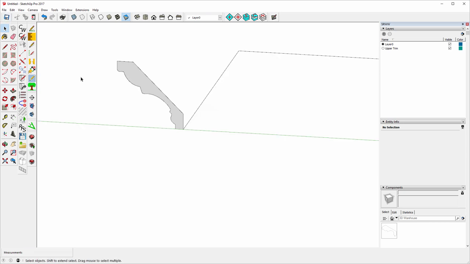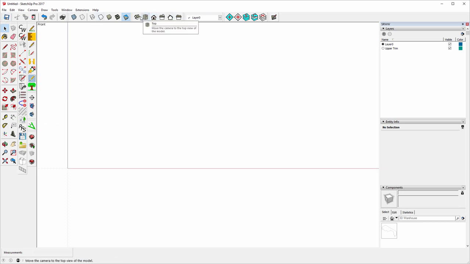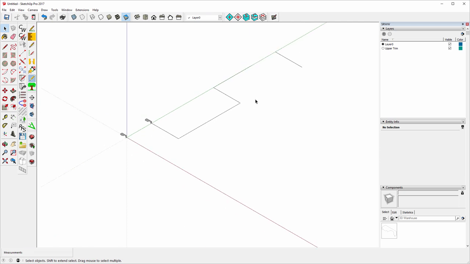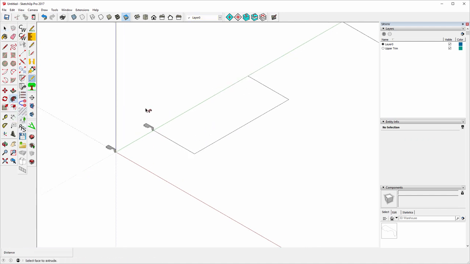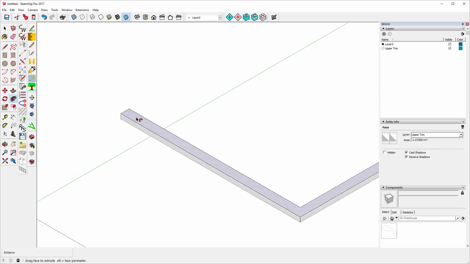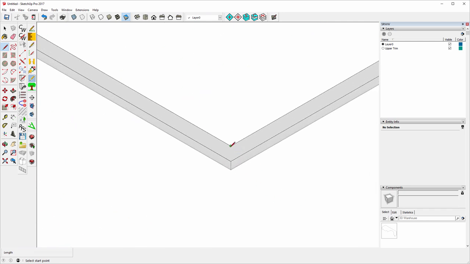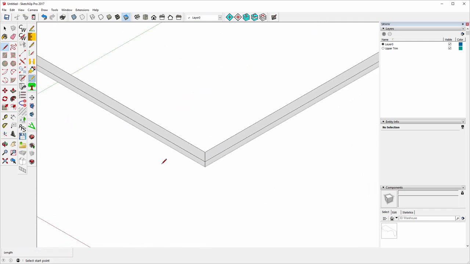Now, I can, again, using a right-to-left motion, select the path, select the Follow Me tool, extrude this, and go back to adding the lines I was adding before I stopped and showed you what I was doing wrong.